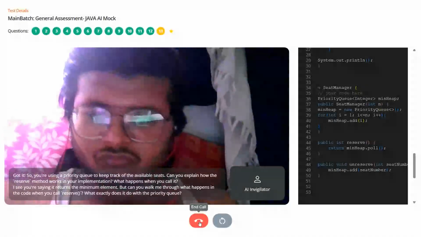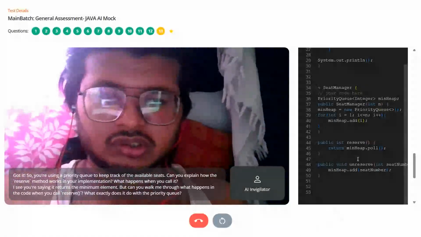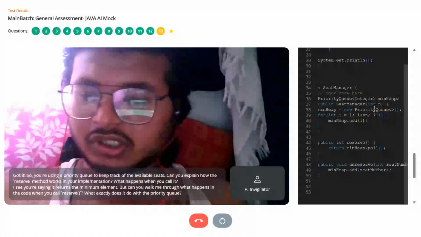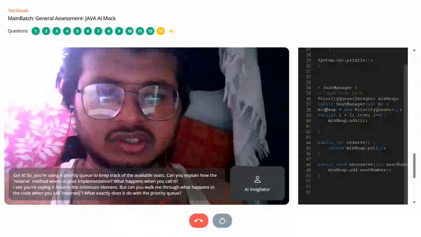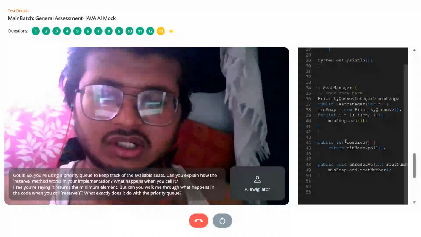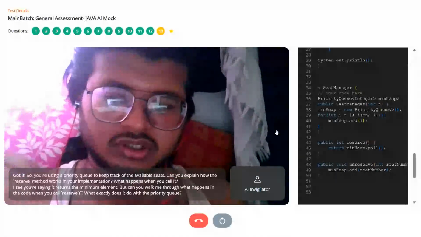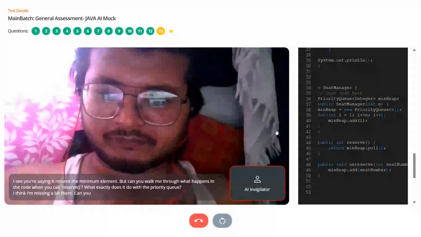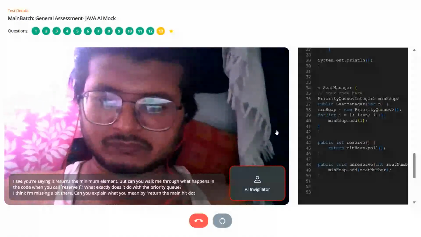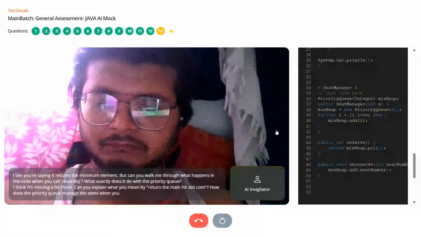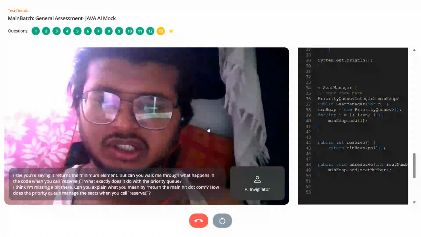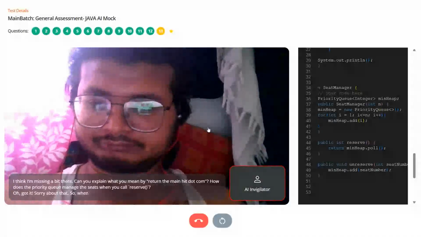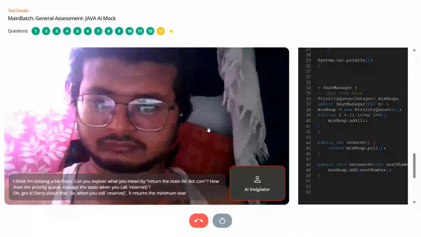Yes, sure. When you call the reserve method, it returns a minheap.poll. That means in the seat manager function we pass n, from 1 till n. The numbers are added and you return the minimum of them. Can you explain what you mean by the minheap.poll? How does the priority queue manage the seats when you call reserve? Not minheap.com, minheap.poll. Oh, got it. Sorry about that. So, when you call reserve, it returns the minimum seat number from the priority queue.